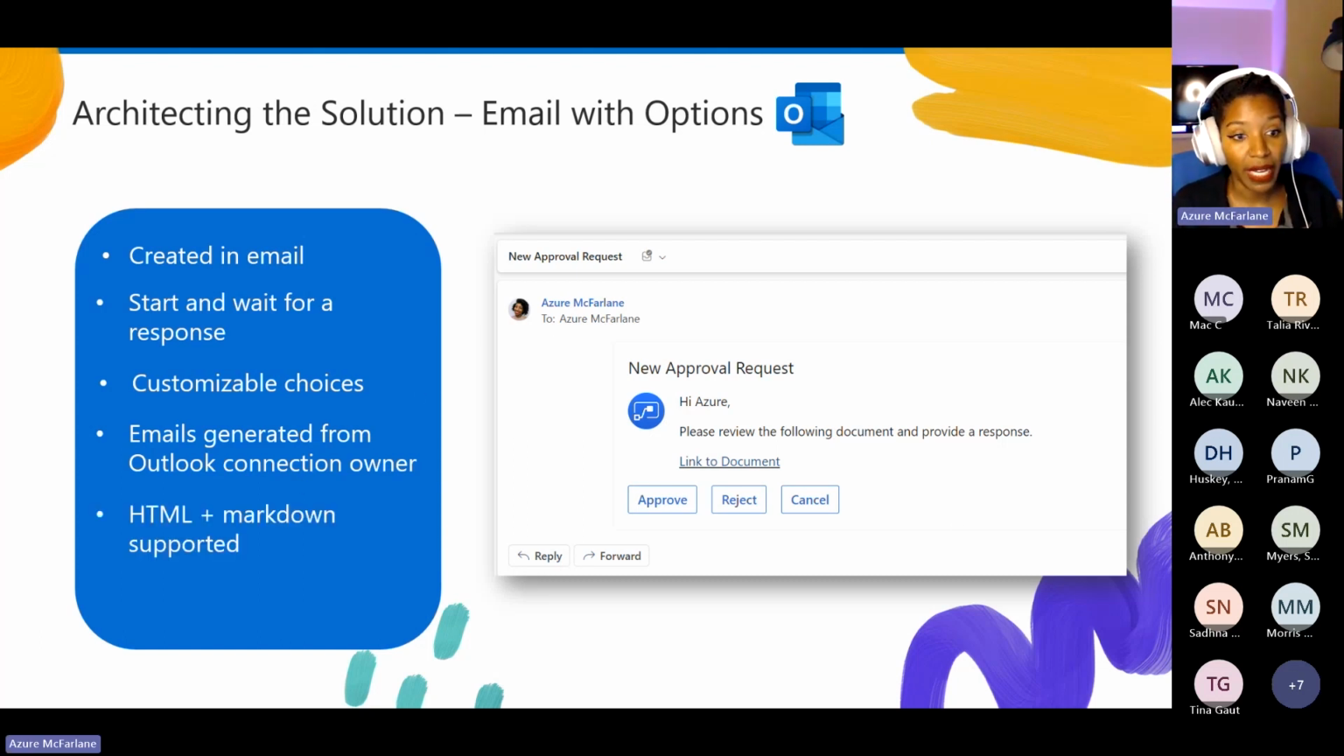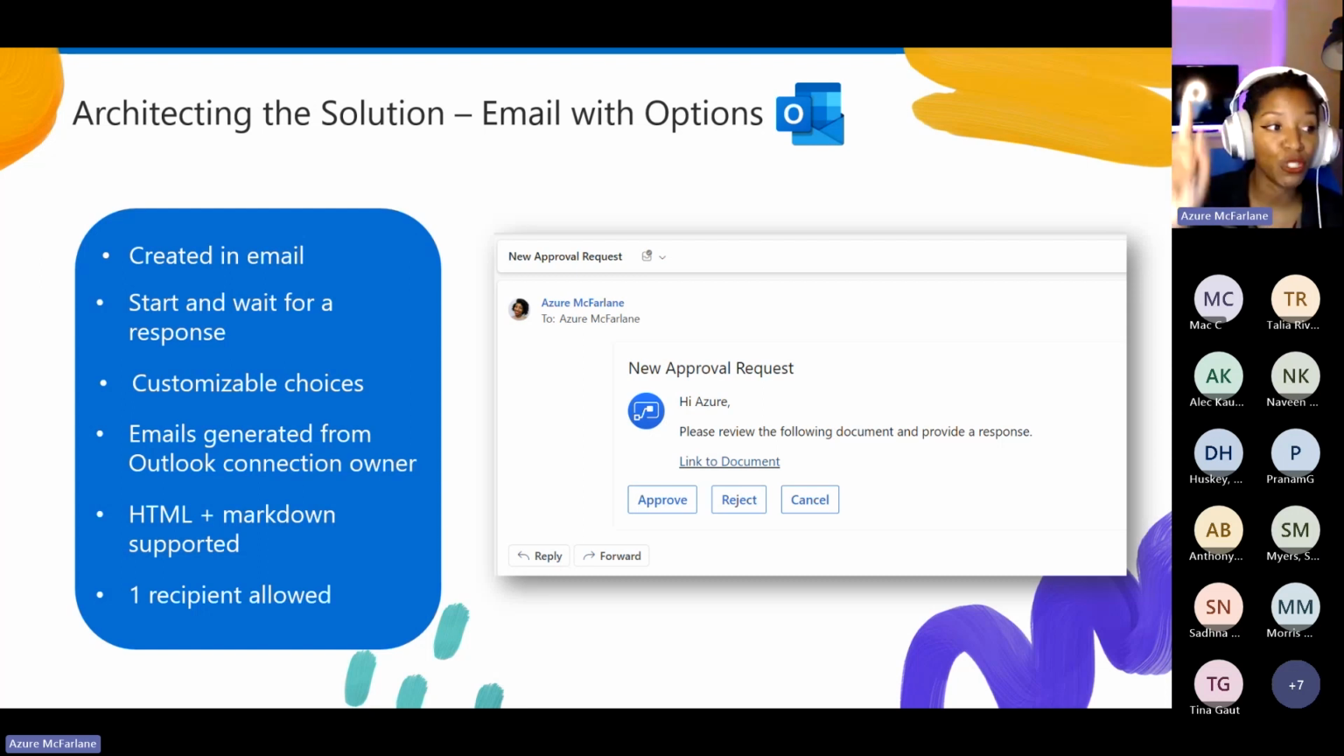Both HTML and Markdown are supported. I didn't show it here, but the adaptive cards kind of come in two. So you can write it in HTML or you can do Markdown. So you have two options there. And only one recipient is allowed for this. So if you try to create a flow, an email with options, and even if you concatenate email addresses in the to field, it's going to send out individual emails with options to people. So this was not an option for us.